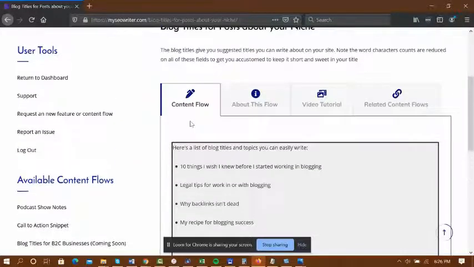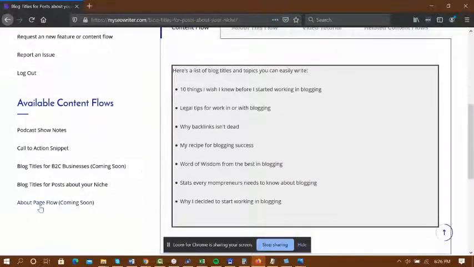So that's just one of the content flows. And then we have the podcast show notes, we have the call to action snippets, and this will be able to create your content for you.